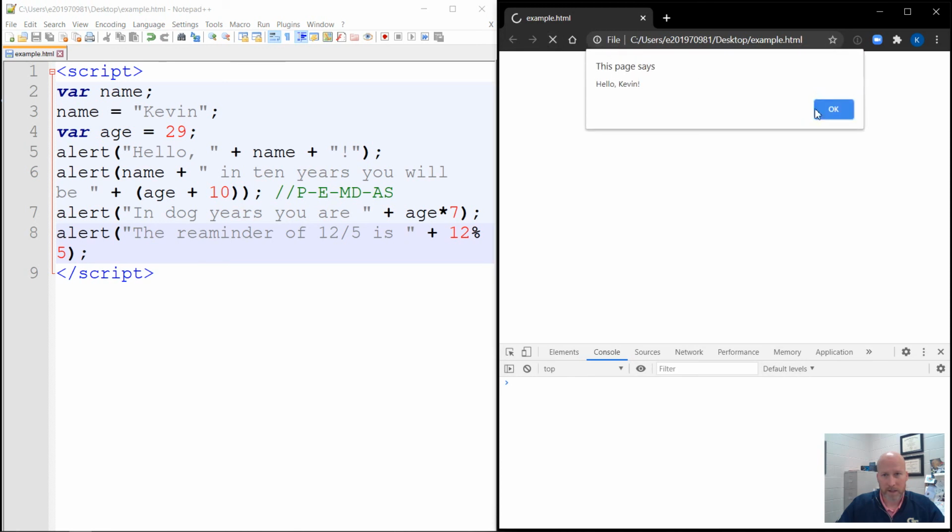So if I refresh this over here and go through my other ones, you will now see that the remainder of 12 divided by 5 is 2. So that will give you what is left over.